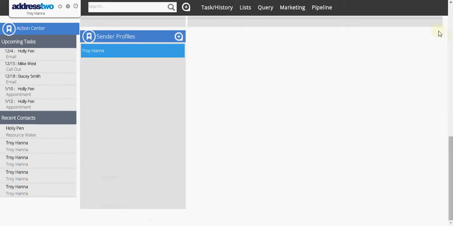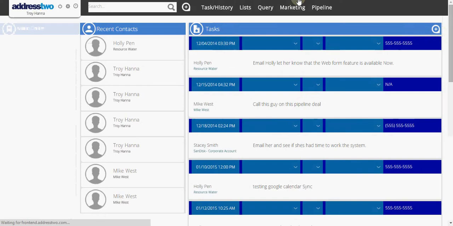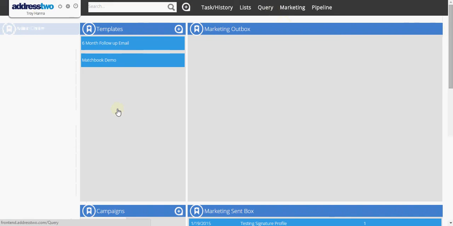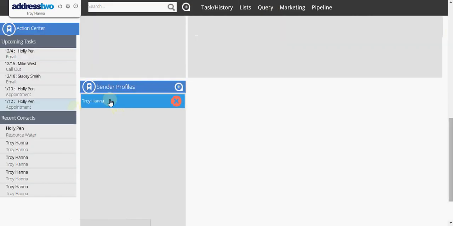Hey there, today I want to talk about creating your sender signature in your sender profile in Address2. So first thing you want to do is log into your Address2 account. Next you want to go to Marketing and click on Dashboard. This is going to take you to your marketing dashboard. Once you're here, you're going to want to scroll down to the very bottom and go to your signature profile.